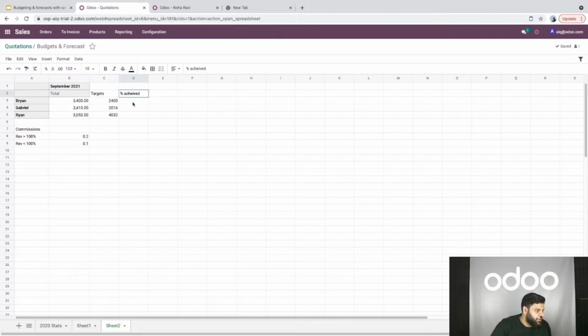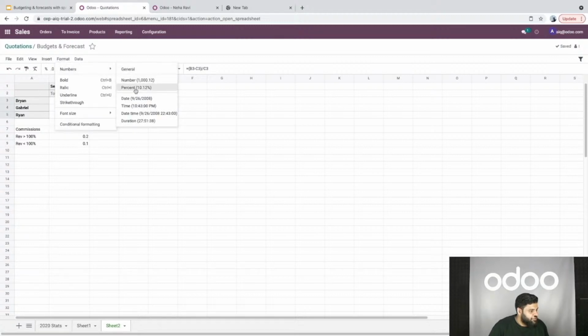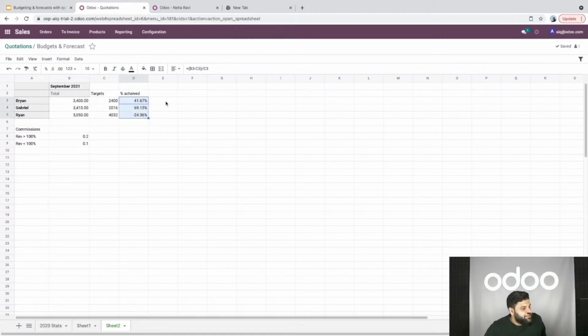achieved. All right. So now over here, again, similar calculation to what we had earlier. We will have our actuals minus our targets, further divided by our target again. Now I'll apply the same to the other salespeople as well, and let's format this into percentages. So as you can see, Brian's 41% above, Gabriel is 69.15, and Ryan is 24% below target.